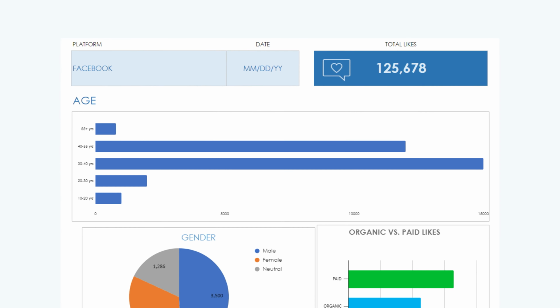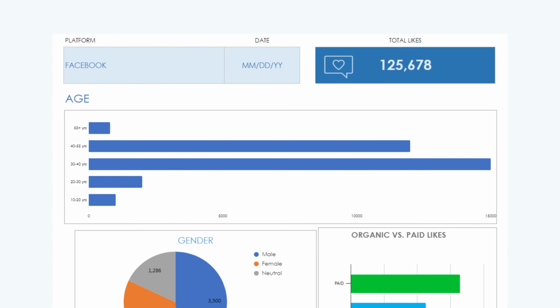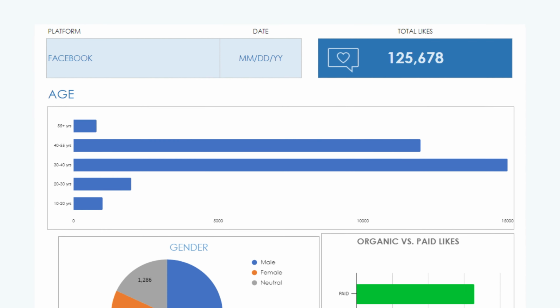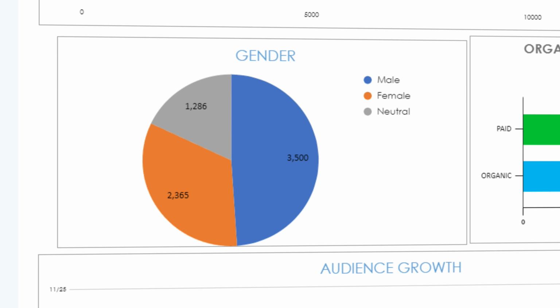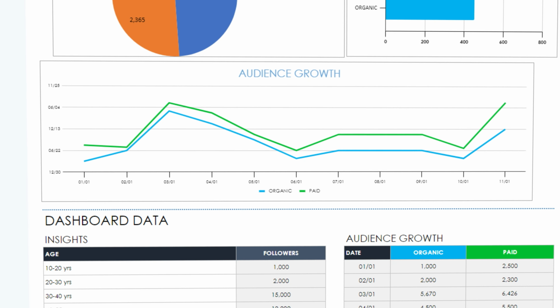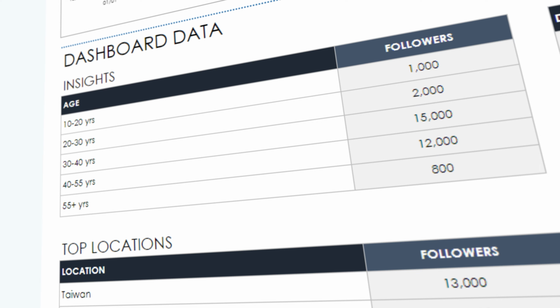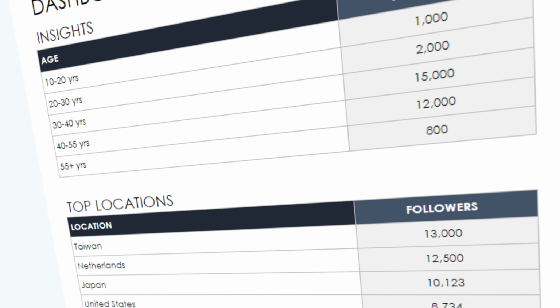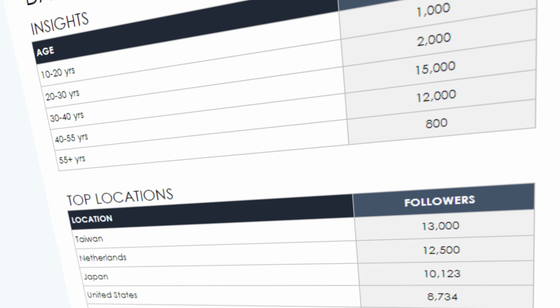Another dashboard I wanted to share with you is in Google Sheets, and it's a social media marketing report template. You can use it to monitor your audience demographics, see where your likes come from, and track how the followers count has grown over time. The template is simple but has plenty of the data you want to track on a regular basis, and there's also an Excel version available if you'd like.